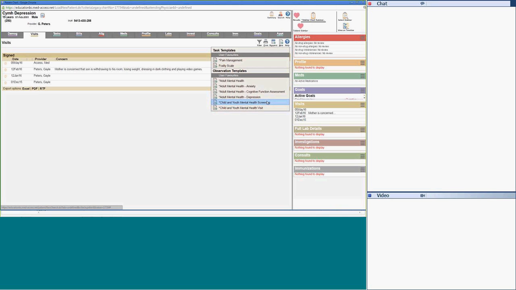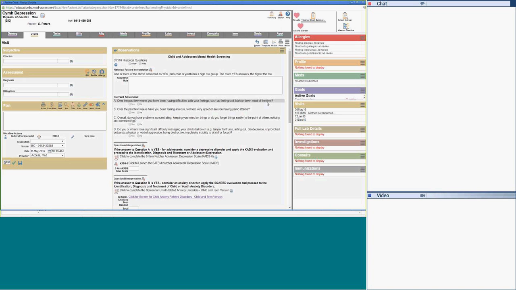So I'm going to start off by showing you the child and youth mental health screening piece here. To get into some of the scenarios, I'll just mention some key pieces that I'd like you all to be aware of. So we're looking at the actual template. A couple of icons. The first one is this little question mark icon.